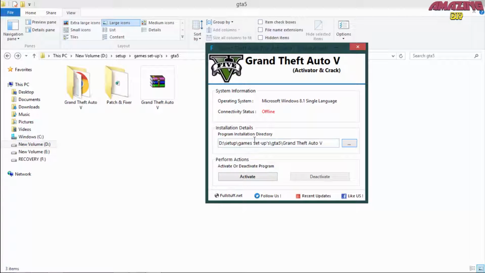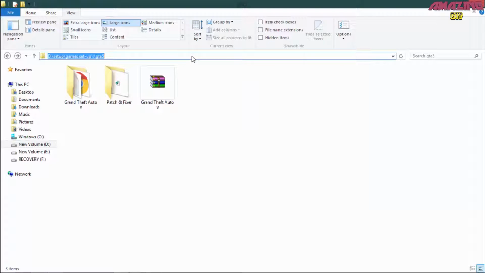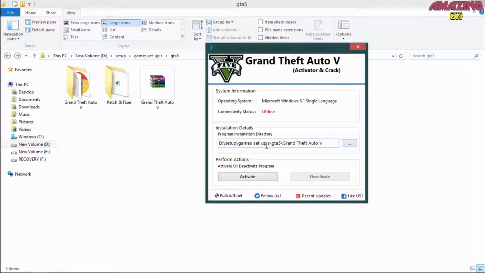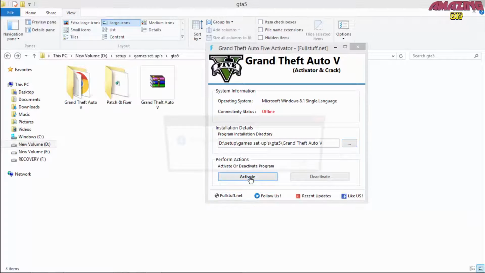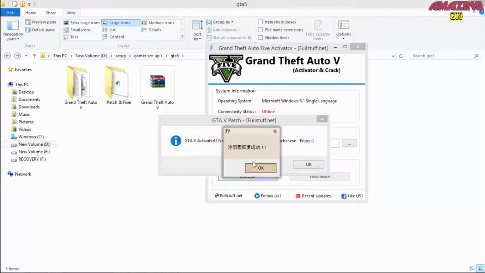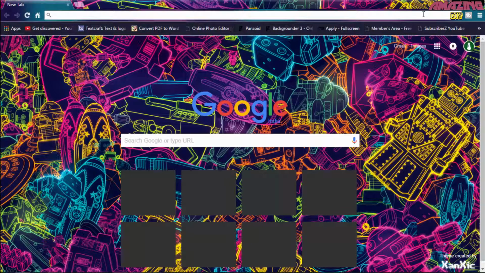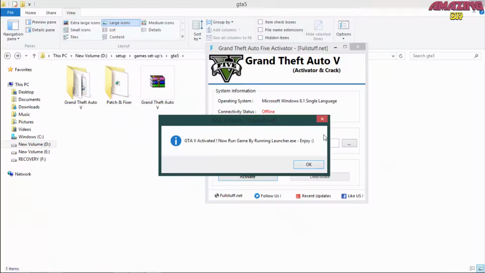Now the directory, you also click here, copy this and just paste it here. The same thing is here. So go and click on activate, and here you see some Chinese words, so OK that. And here you see GTA 5 activated. Now close that. OK, and here you see the GTA 5 activated.